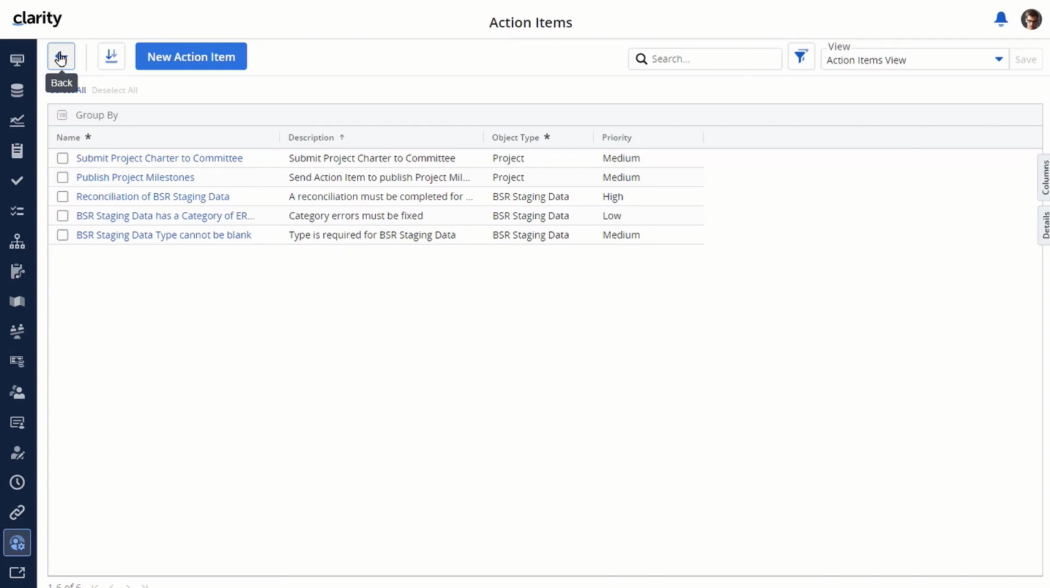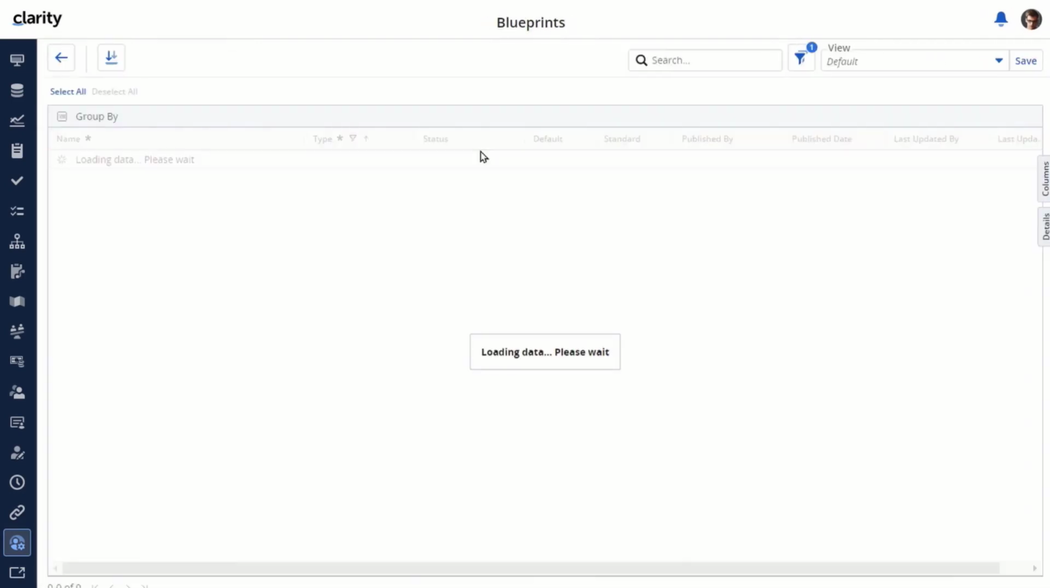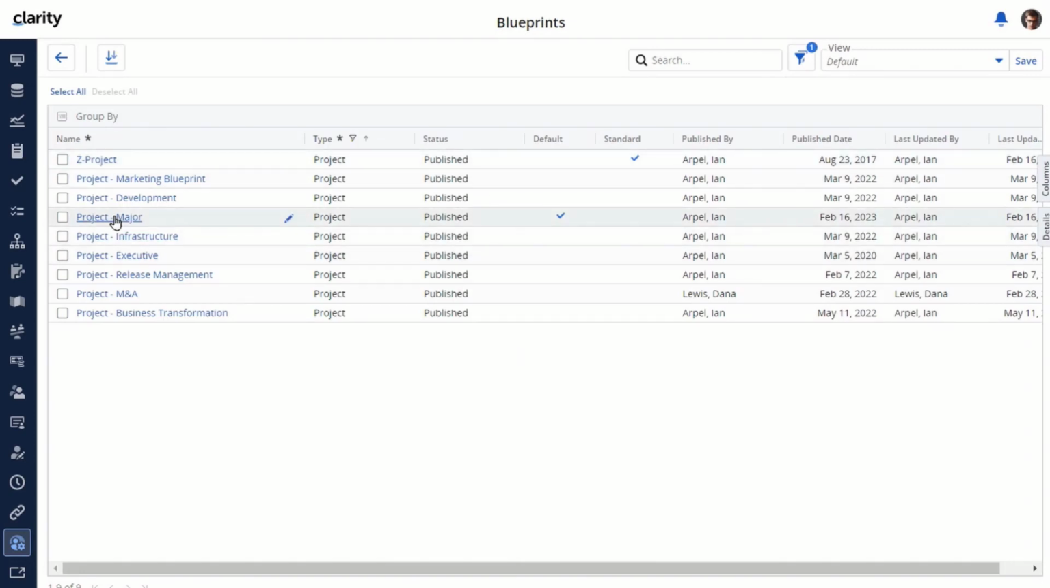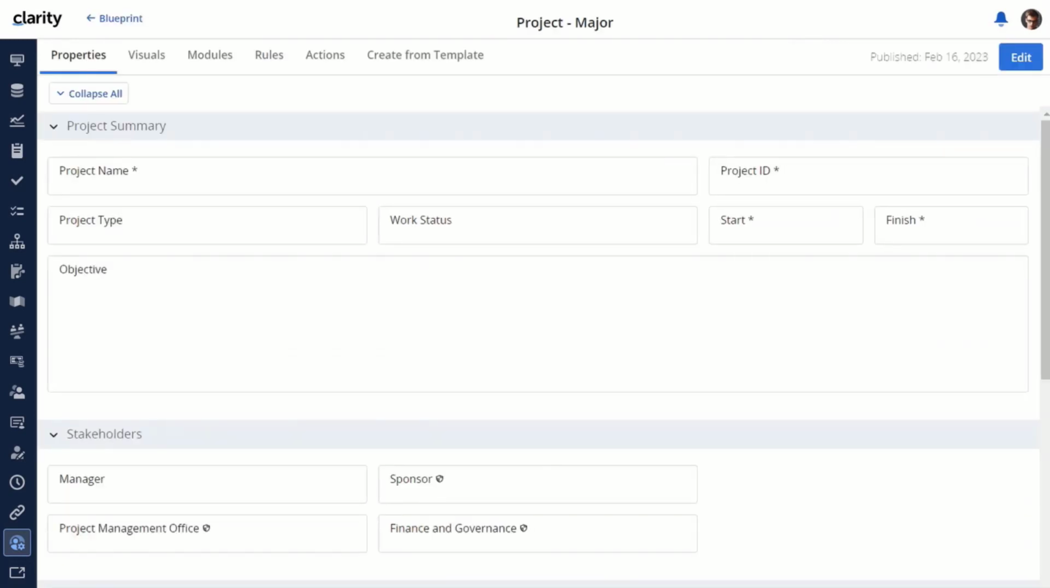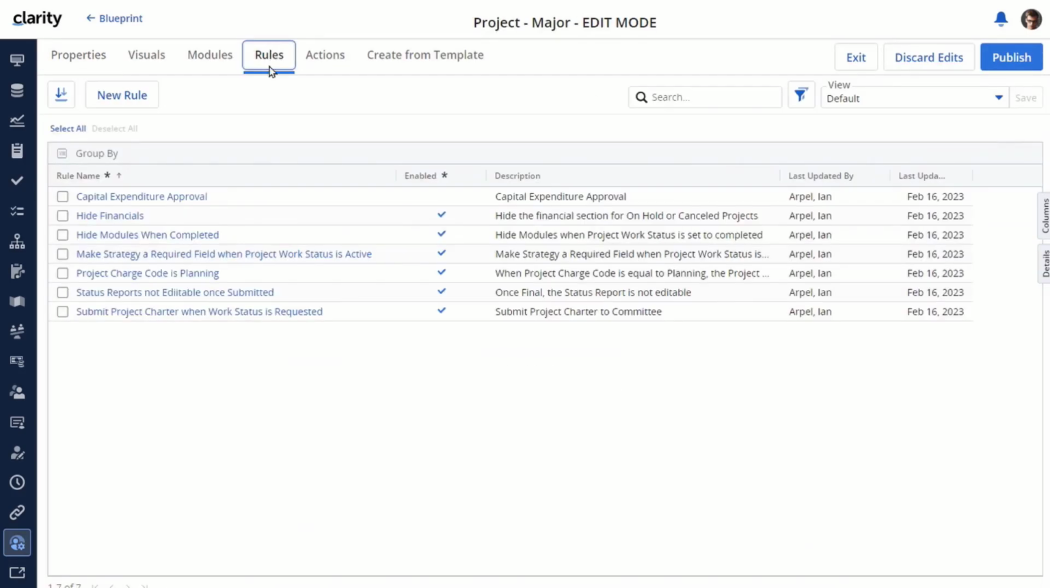So if we go back here and we look at the blueprint again, we should see that our blueprint business rule that triggered this action item should now be deactivated. And this was the one here, capital expenditure approval, and you can see that it is not enabled.